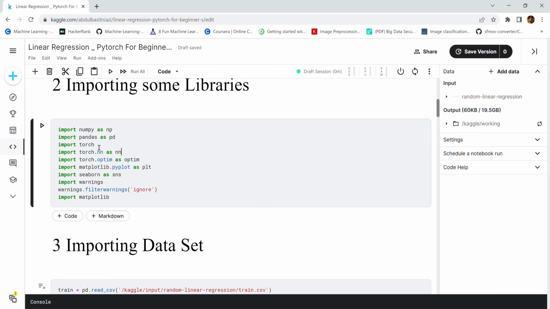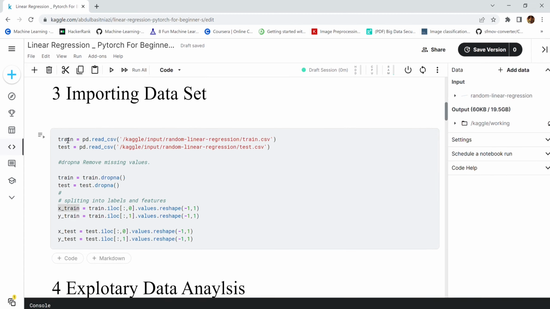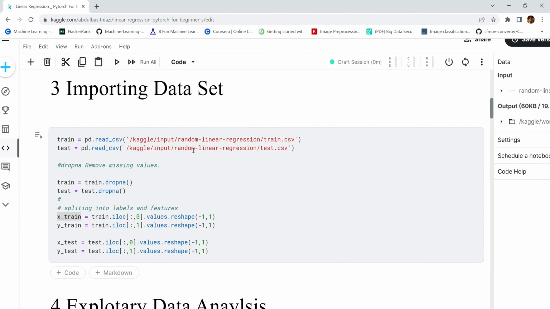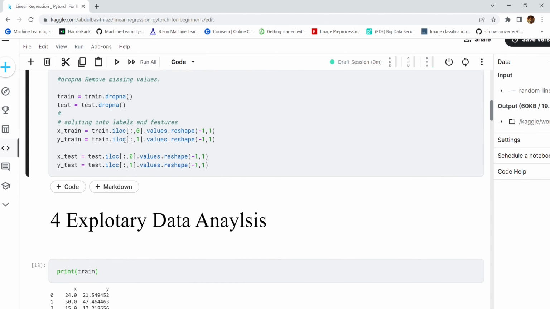First of all, you're going to import some libraries: NumPy, Pandas, Torch, neural network, optimizer, pyplot, seaborn (SNS), warnings, and plotly. Here, if you can see train, we're going to set the train path as we import the dataset. Now the train dataset: drop and remove the missing values from the dataset. Over here it says splitting label into feature X train, Y train. I will show you in a moment why it is important.